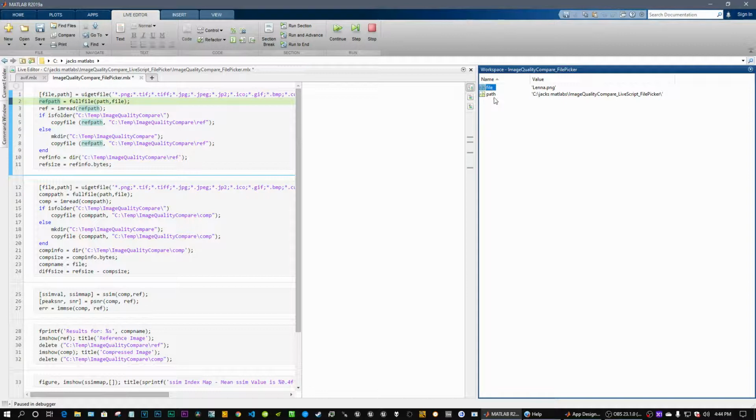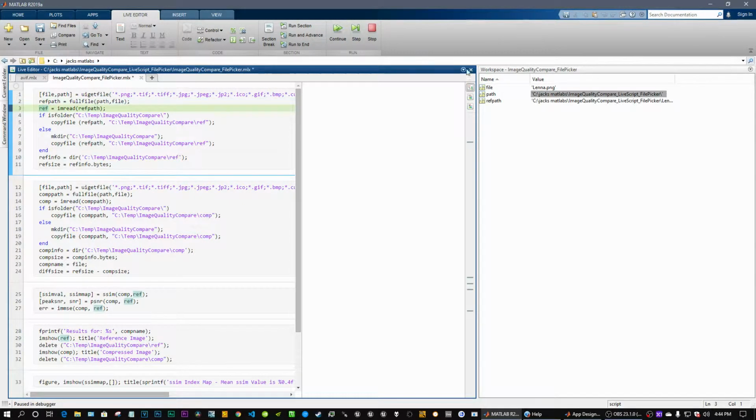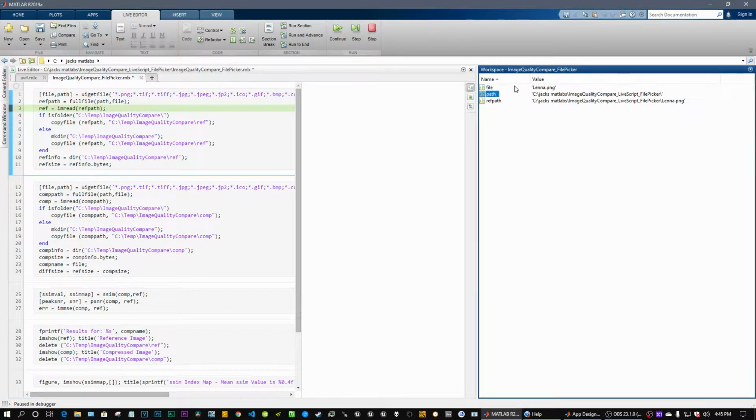So after it does the UI get file, what do we see over here? We see our variables, our workspace, but these are just variables. This is what it's collecting. File is the name of the file. The path is the path to where the file is. So it did the UI get file, and you got file and path, the name of the file and the path to the file.